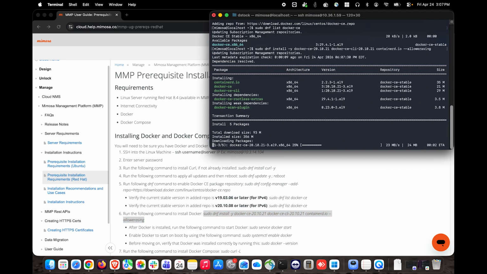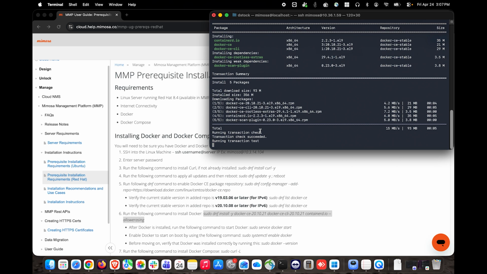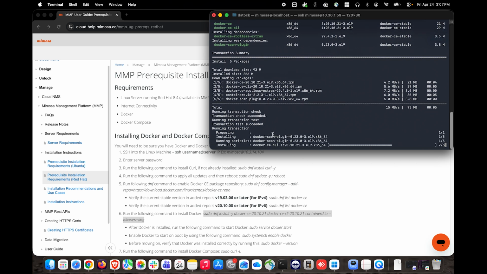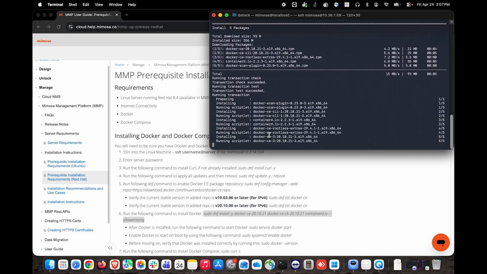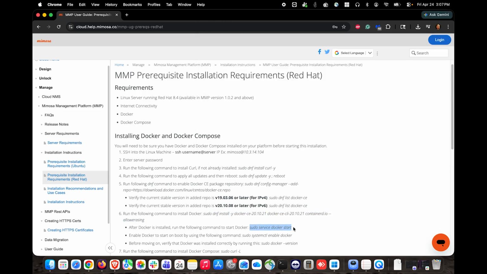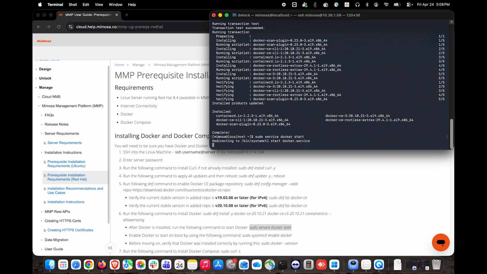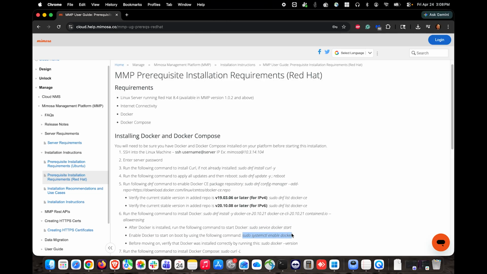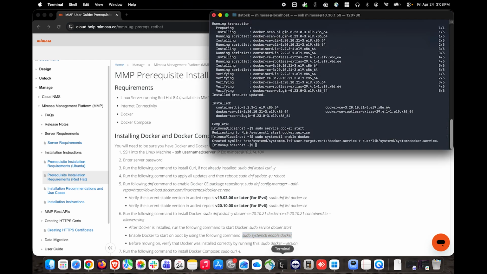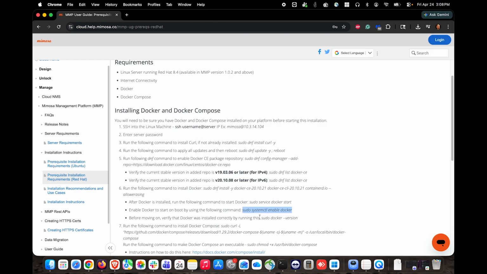It's installing the correct version of Docker, and you can see this fancy installation bar that's going here. And it's doing its test on the installation file. It's installing its stuff. While it's doing that, we're going to go ahead and get the sudo service docker start command ready for us as soon as we come back. The next one is to start Docker on boot, which is very important. So we'll do that. And then you can confirm the version of Docker that's installed.